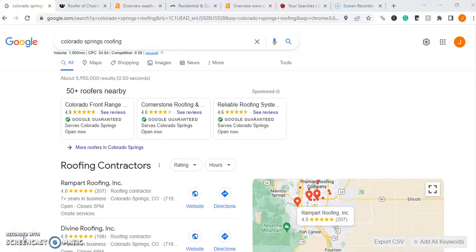I'll be walking you through your digital marketing attack plan to show you how to turn your website into a lead generation machine and really generate some more revenue for your business month over month. Now, to do that, we first have to understand how people are finding roofing businesses in your area.